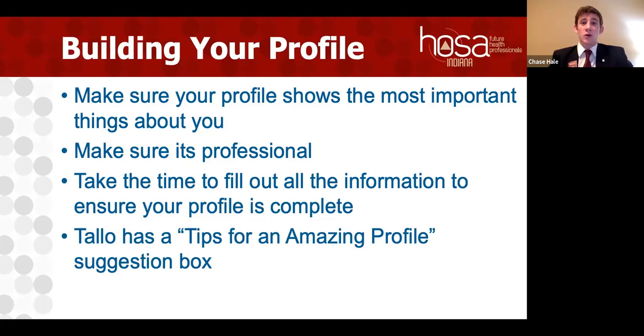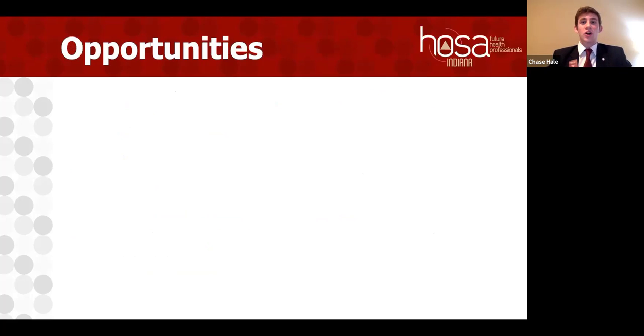And then Tallo also has a really interesting tips for an amazing profile suggestion box. This is going to help you. They're going to give you suggestions on what to change in your profile that will make it more appealing and more attractive to people to look at. And then we're going to talk about opportunities.